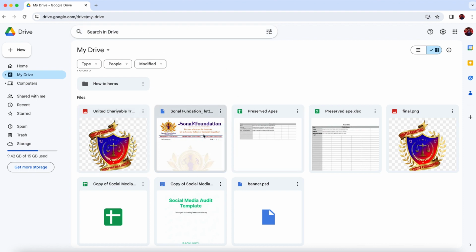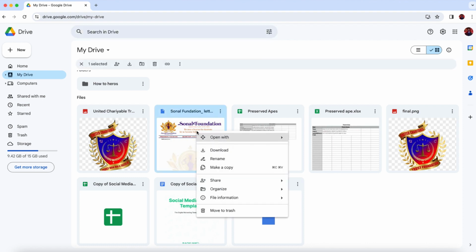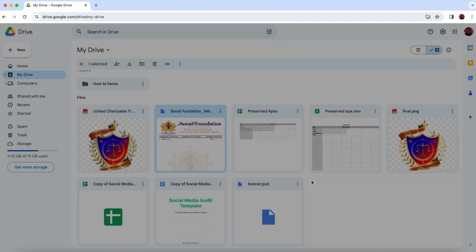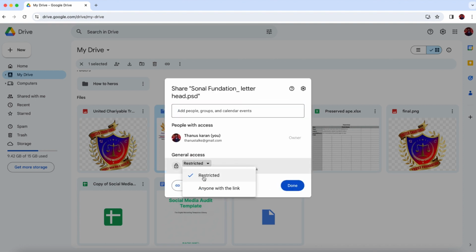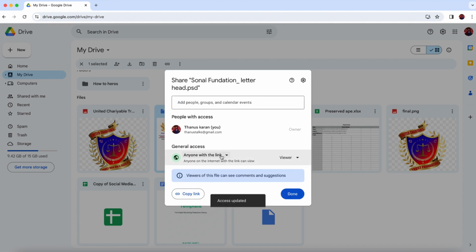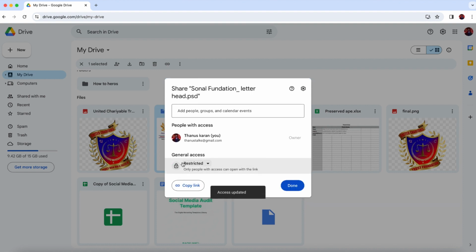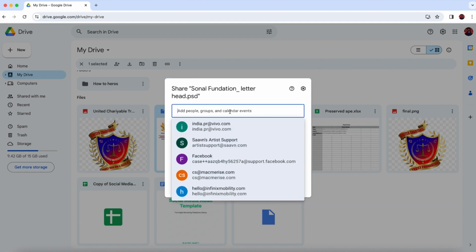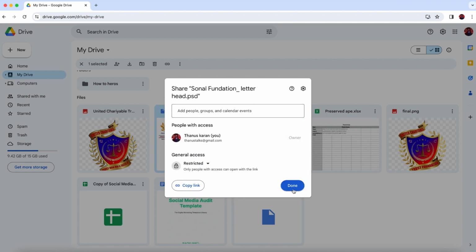Once you've found the file you wish to share, simply right-click on it. From the menu here, you can choose the sharing settings for the file. You have the option to make the file public, share it with specific individuals, or keep it private. If you wish to share the file with specific individuals, you can enter their email addresses in the Add People and Groups section. Afterward, click on the Copy Link button to copy the link to your clipboard.